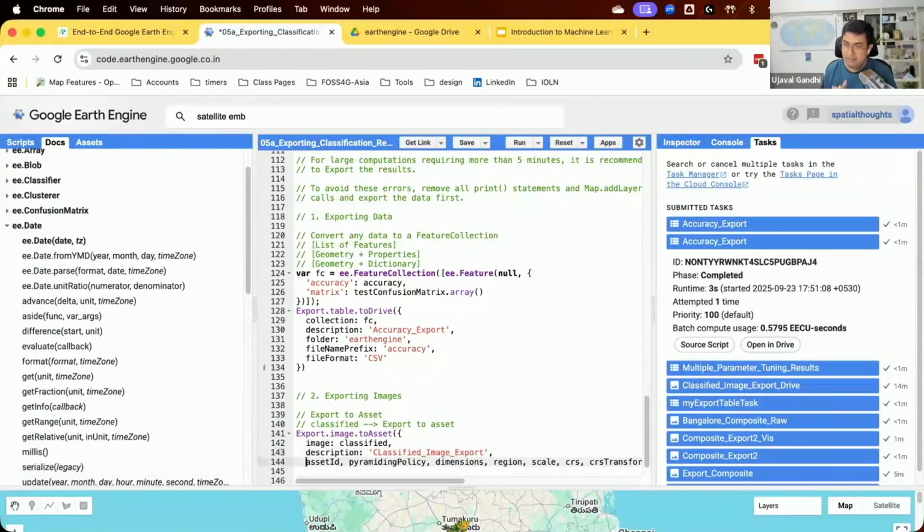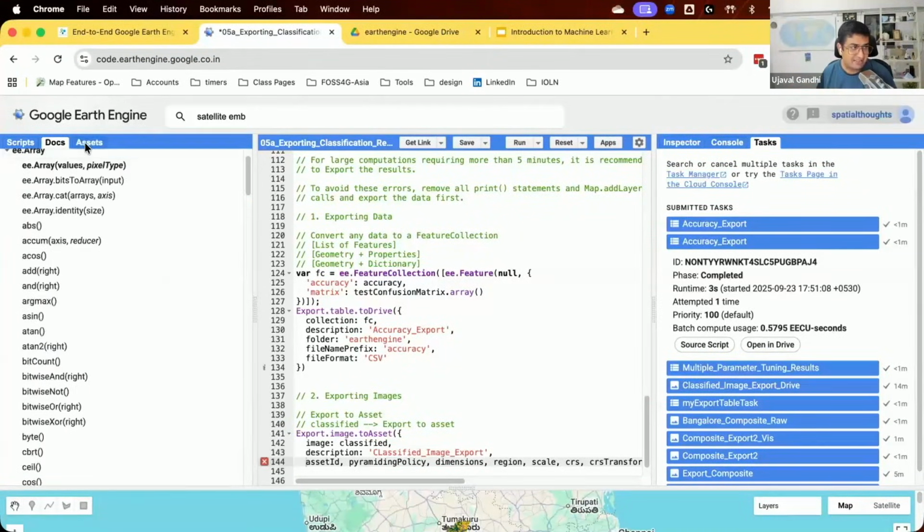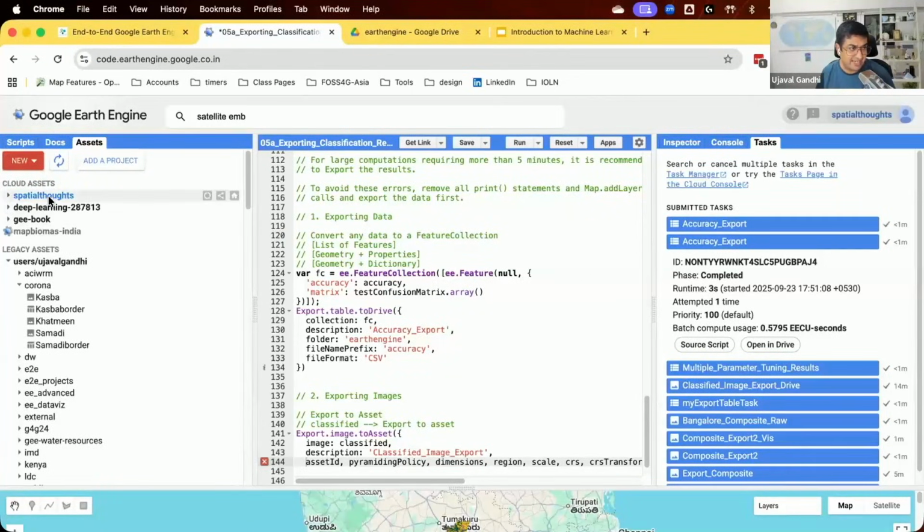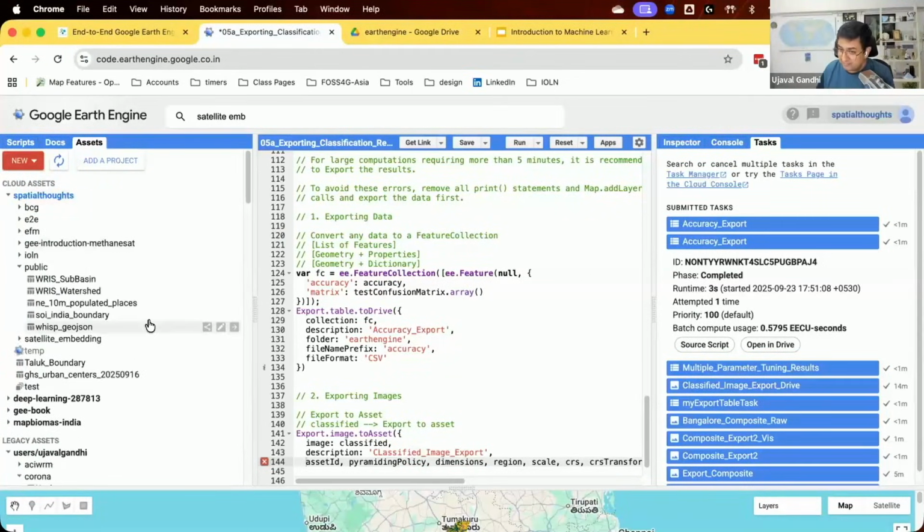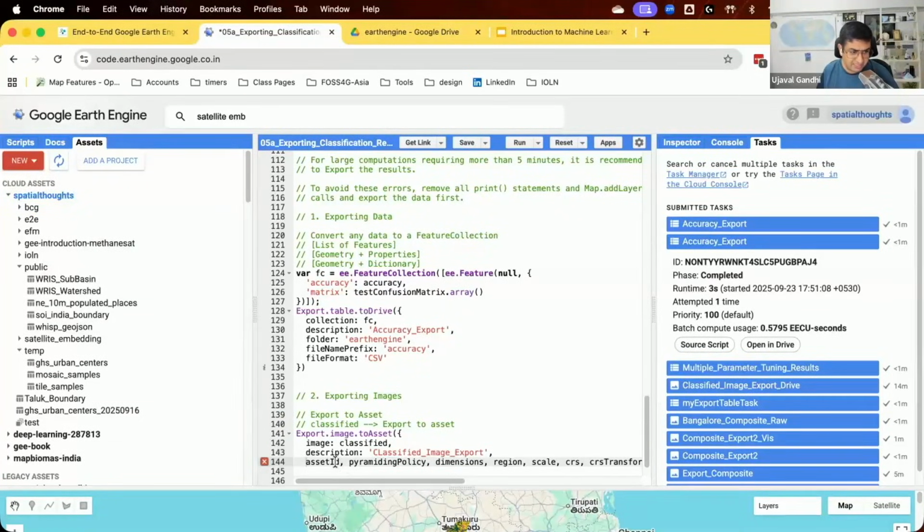Asset ID. When you export image to Drive as a GeoTIFF file, you get a GeoTIFF file, so you'll have a name. In Earth Engine, when you export it as an asset, it'll ask you what's your asset ID. So ID is the name of the asset in your asset folder. You can give just the name. So I'll just use classified. If you just give a name like this, you'll just put it in your asset folder as the name. So you'll just get a new asset called classified.